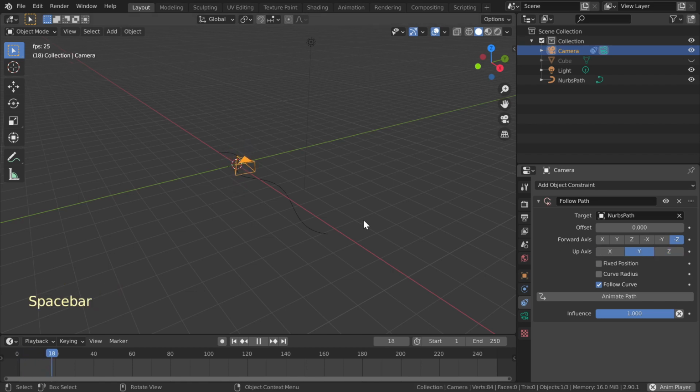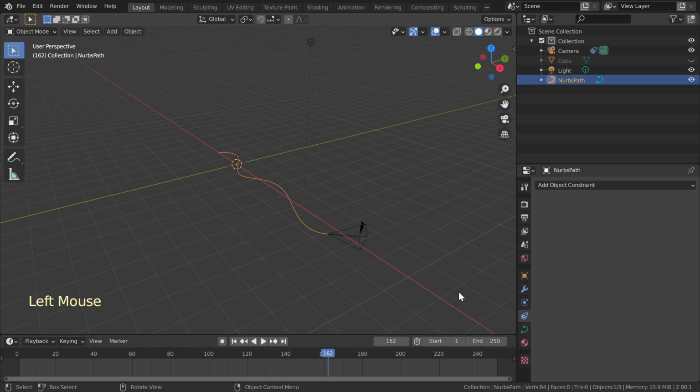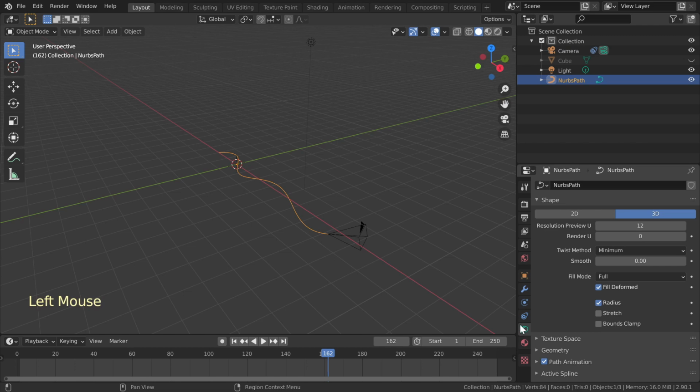Press spacebar to play the animation. It stops at 100 frames. Click NURBS Path Active and adjust the camera speed from the NURBS Path Properties, Curve panel, Path Animation, Frames.